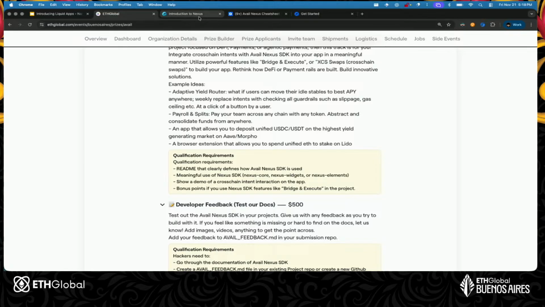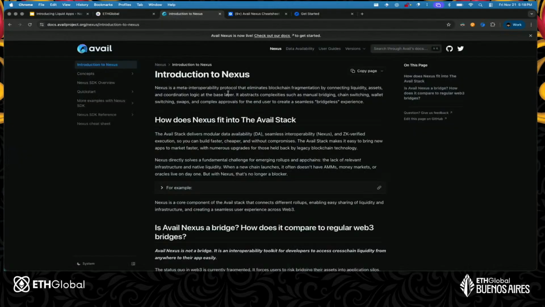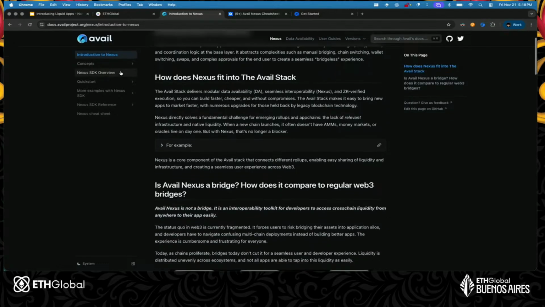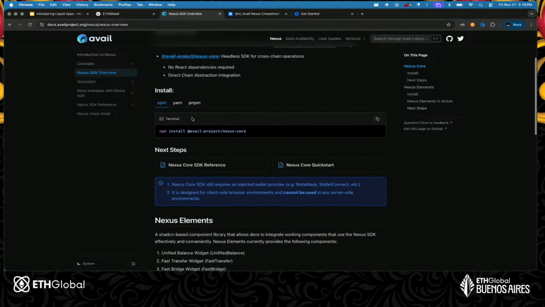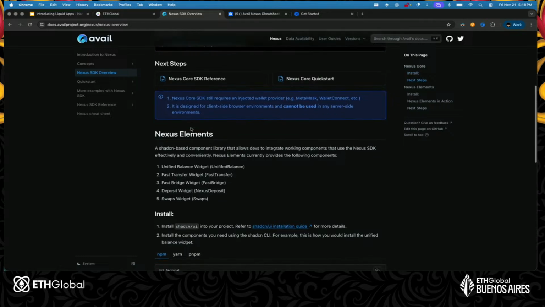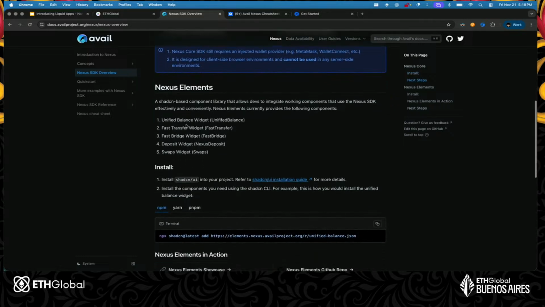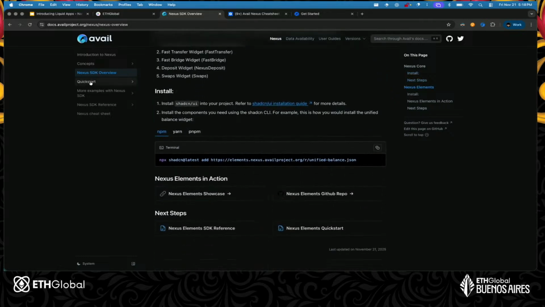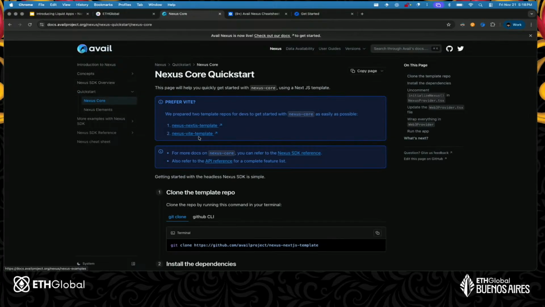And I just want to show you some more. This is just the documentation. You can go to docs.avail.org and you'll see pretty much all the SDK overviews. Installing it is really easy: npm install the Avail project Nexus core. Nexus elements, I'll just show you what Nexus elements is. And then there are also some more examples on, let's say, core.